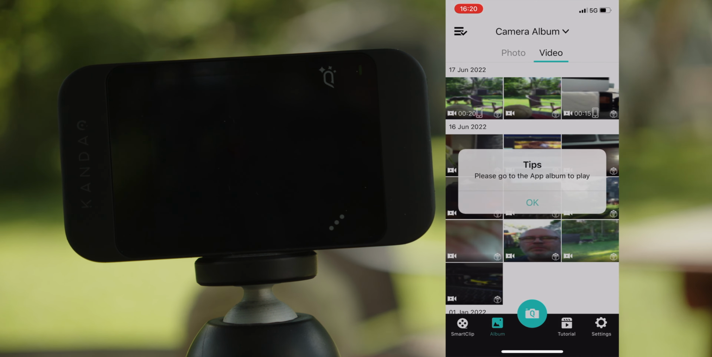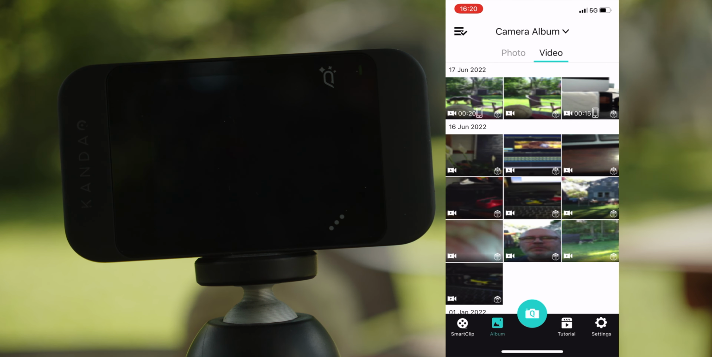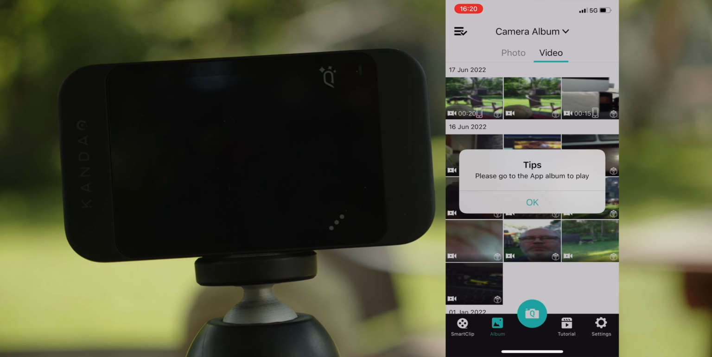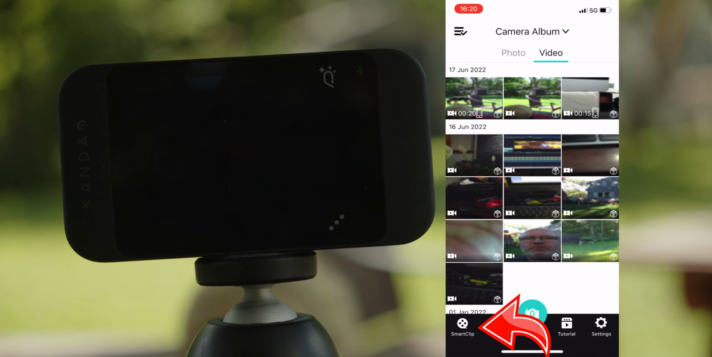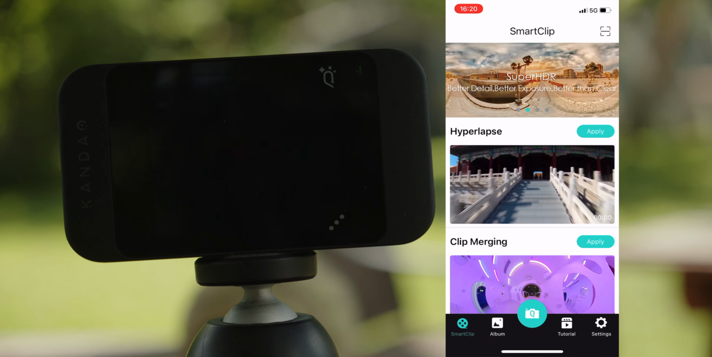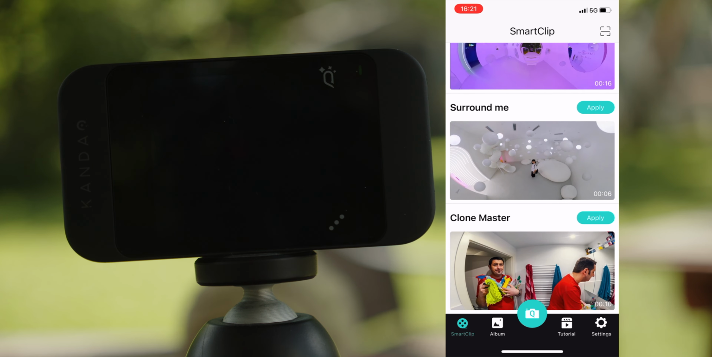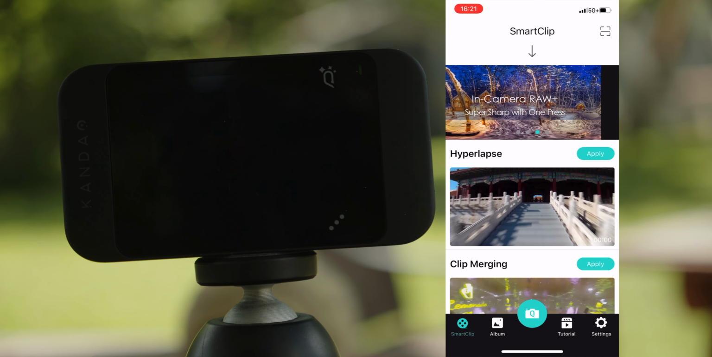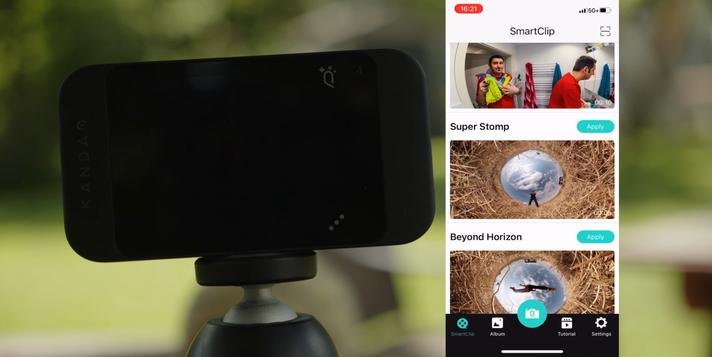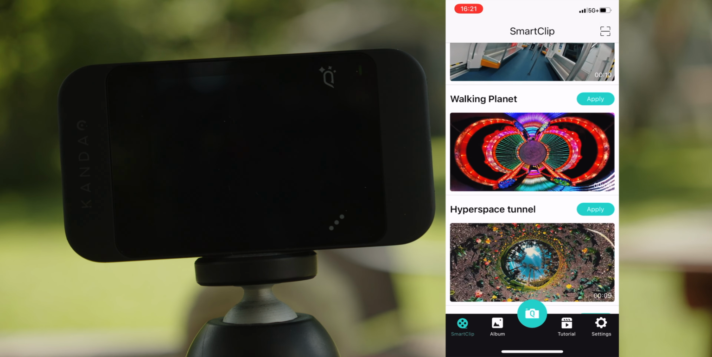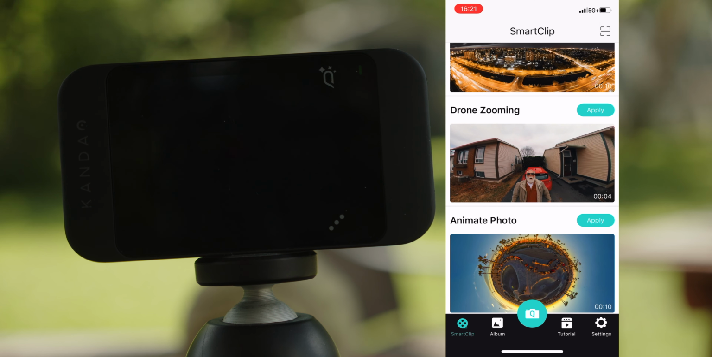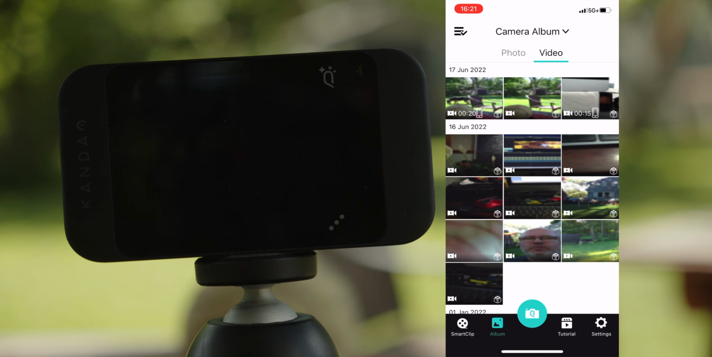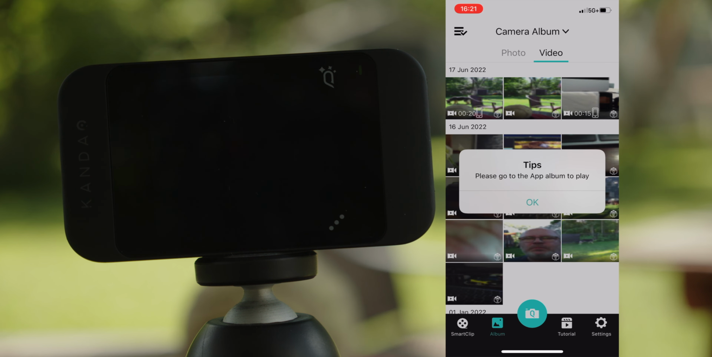How do you change that? Oh, up here. So you have to click on the drop down up here. Smart clip is here. So there you can select smart clips, but the smart clip section here is for the 360 camera and not for the stereo camera. So that does not work.